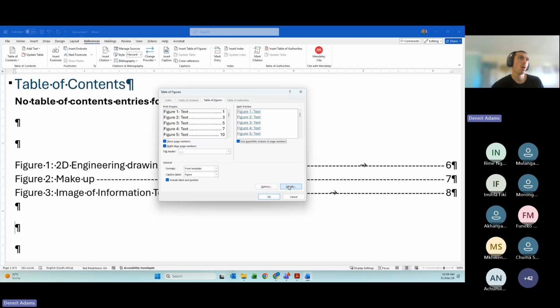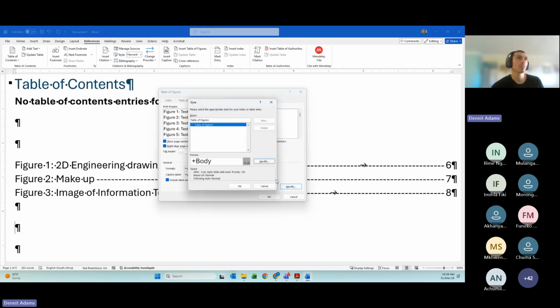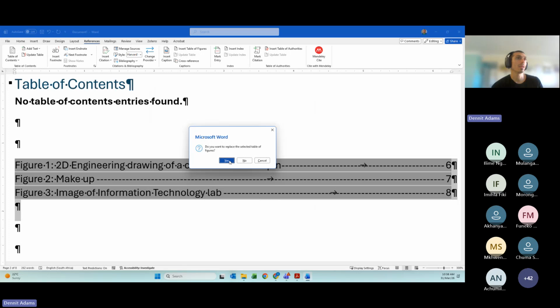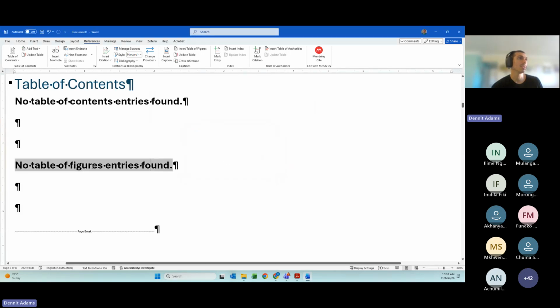There are obviously more options under modify, so you can modify how it looks, like styles. You can also change the captions. Under table of figures options, you can choose caption or heading 1, heading 2. You can change the entry fields, table identifier as F. That's pretty important. And let's go with okay, do you want to replace it? I say yes, no, table.